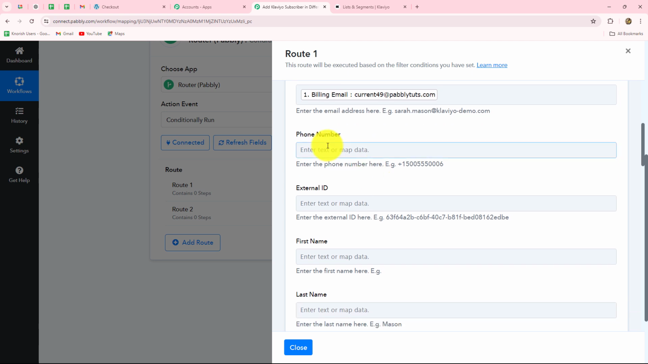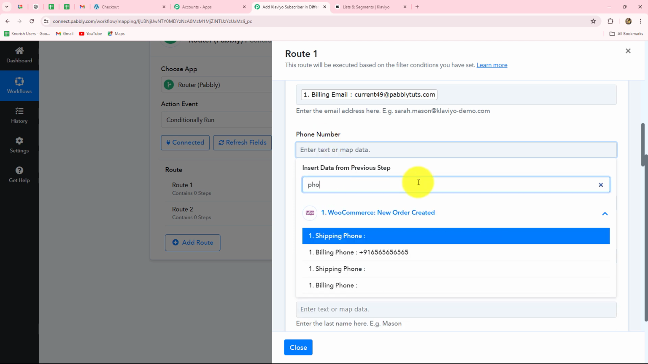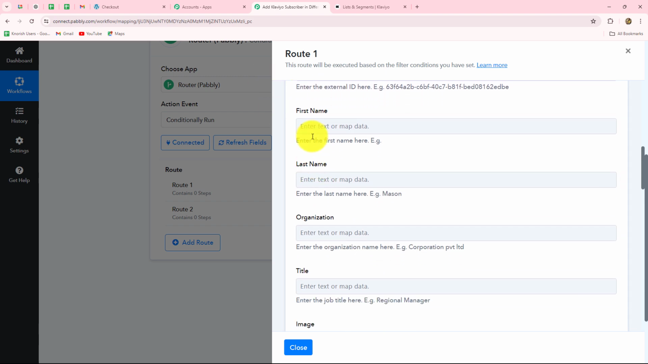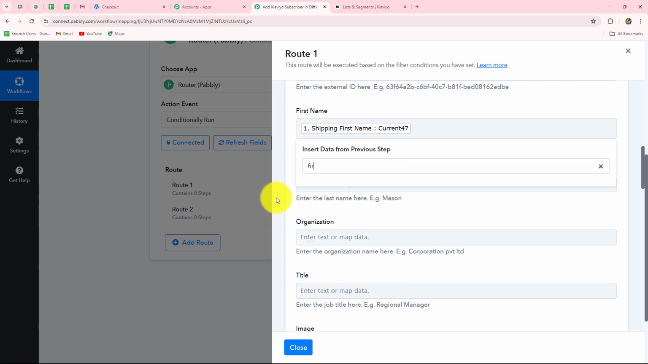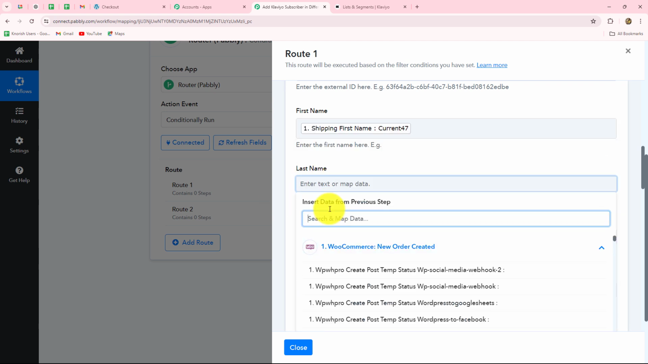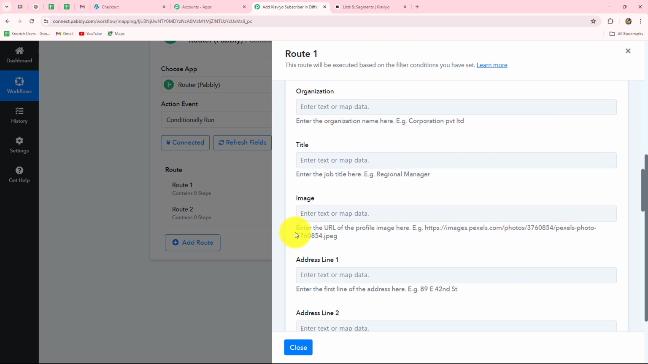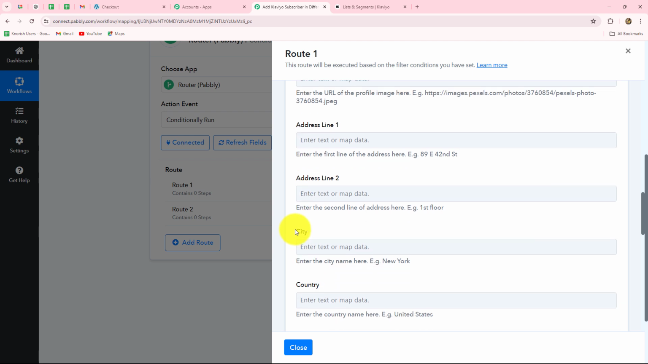Now here we have to map the phone number. In a similar manner, here I'm going to search for phone, and this is the phone number of the customer. Then we have the external ID, which is not mandatory, so I'm going to ignore this field. The first name is current47, and here we have the last name, so let's map that as well. Then we have the organization, this is not mandatory. Title, image, some of the details are optional, so we can ignore these fields.